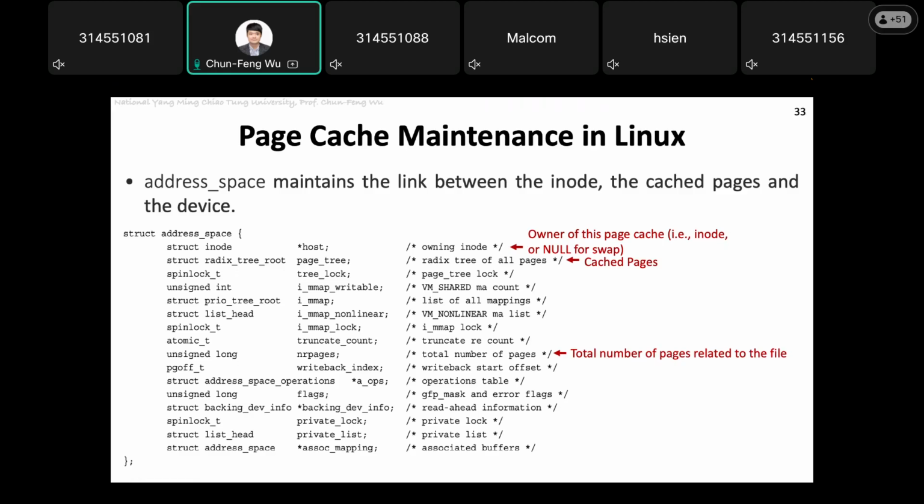Okay, as you know, the page size is fixed, it's 4 kilobytes. But in most cases, your file is not 4 kilobytes. You may have a 4 megabyte, 4 gigabyte, or even 2 gigabyte file. So we need to have some link between the pages and the file. So the address space sits at the intersection between the pages and the file.